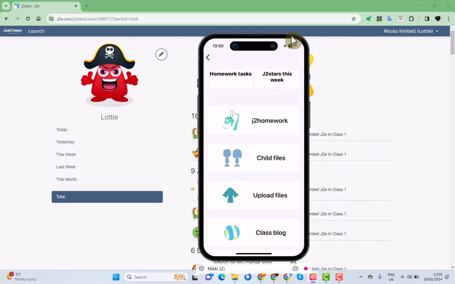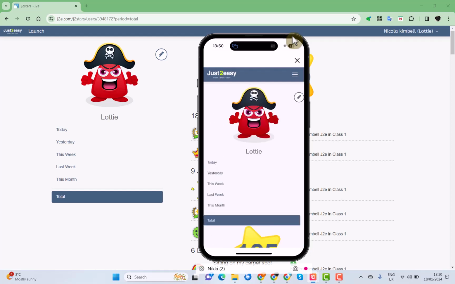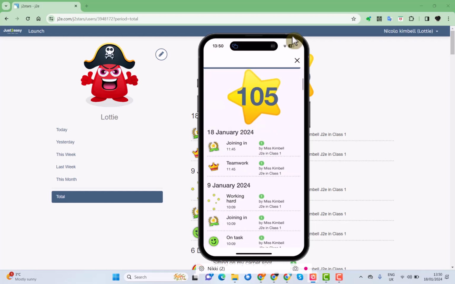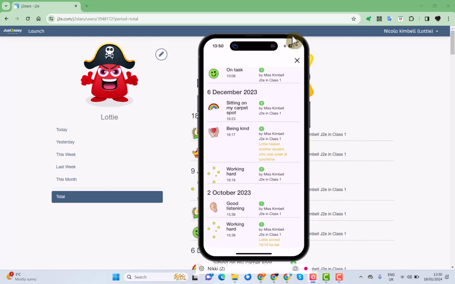If I go to J2 Stars at the top, there we go, we can see Lottie, we can see what stars she's received, and we can scroll through and see all of the points that she's had. We can see obviously that feedback as well.